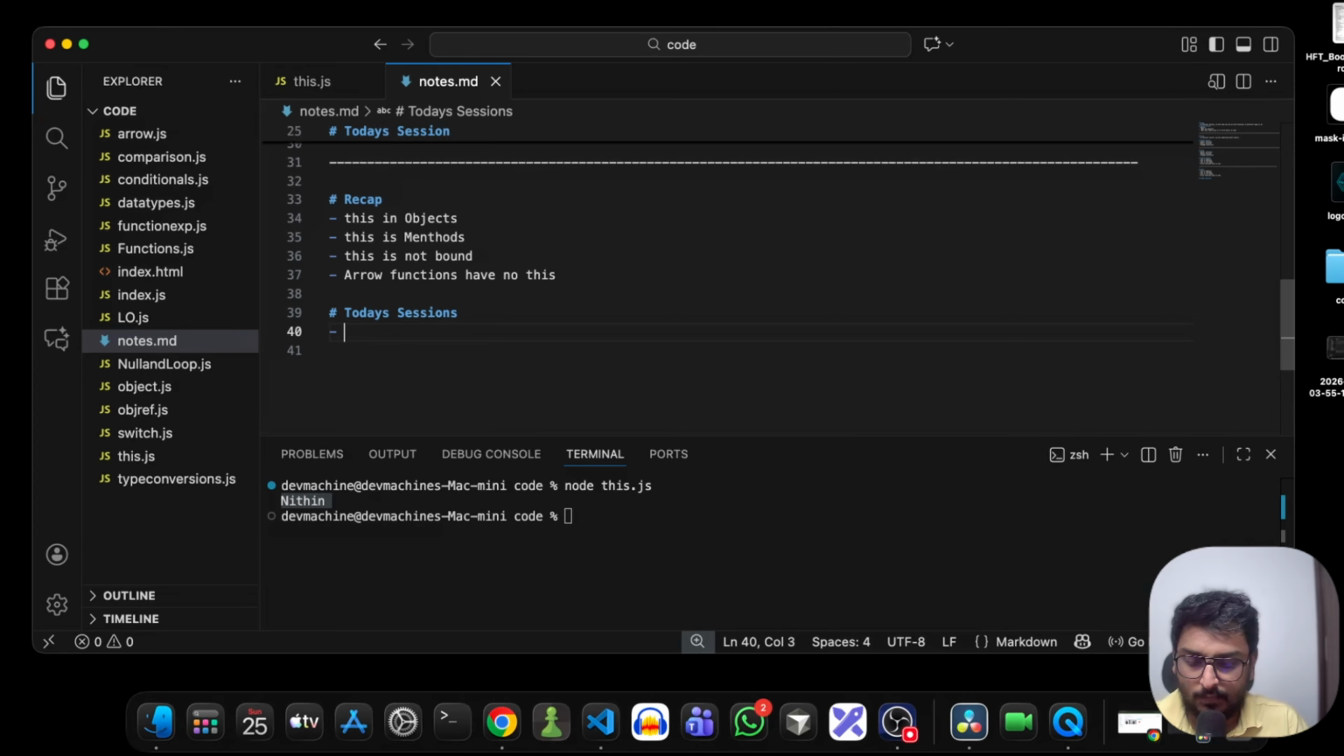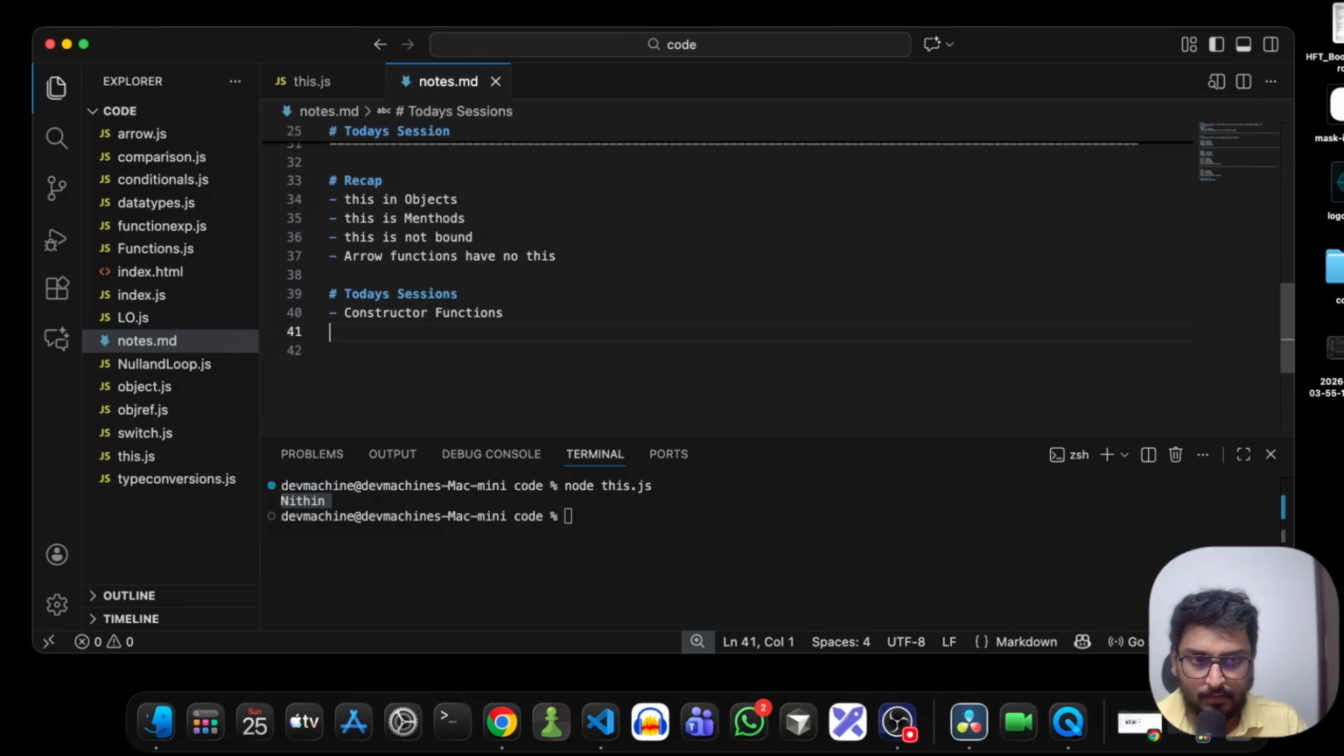In today's session, let's focus on understanding constructor functions, and also optional chaining. So with these two things, let's go ahead and implement and try to understand these fundamental topics.